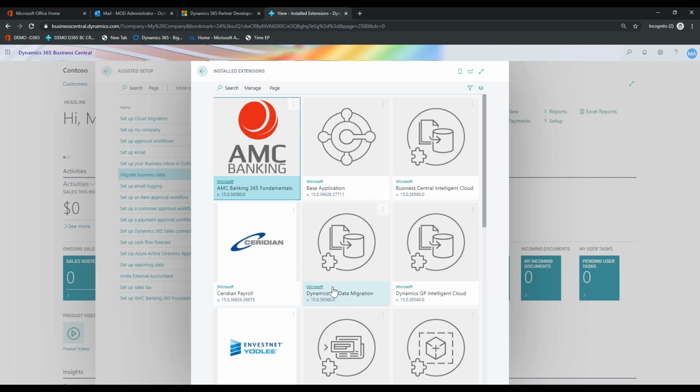And note that I have a Dynamics GP data migration as well as a Dynamics GP Intelligent Cloud. This is cloud to cloud. This is on-prem to cloud. These are tools that are already available. They're built in, and we simply install them to utilize the tool.